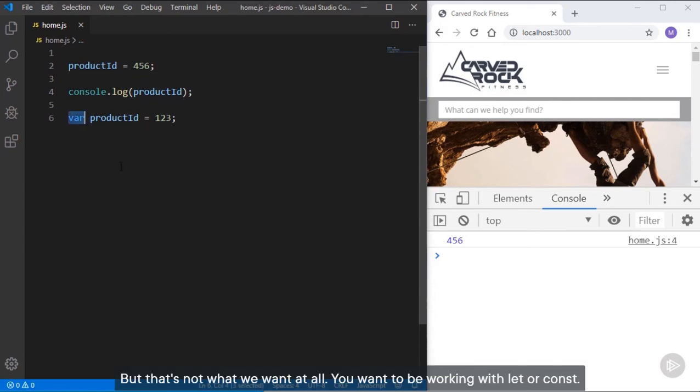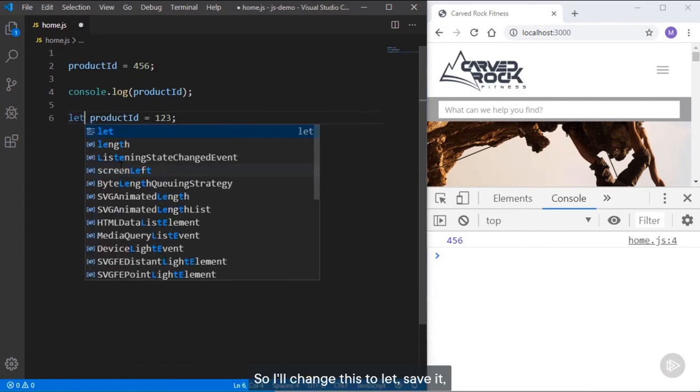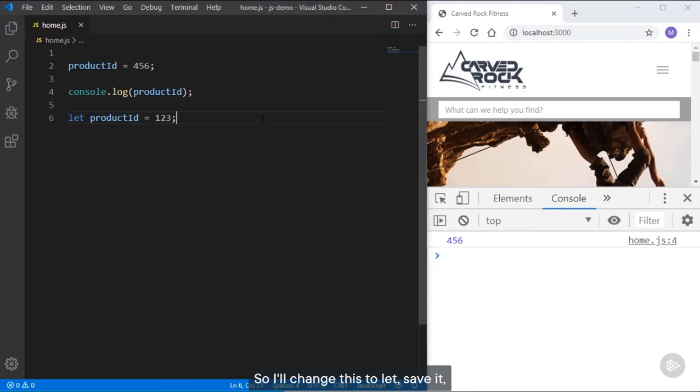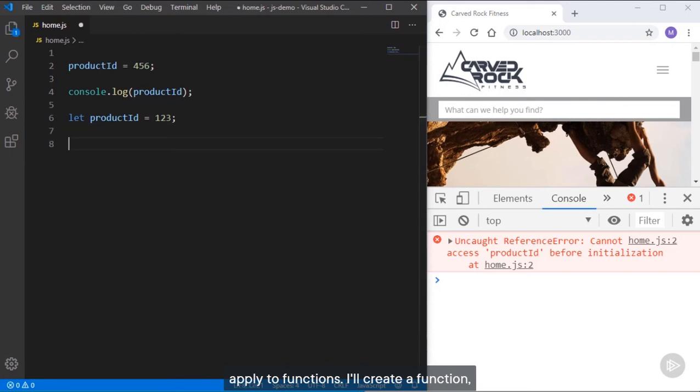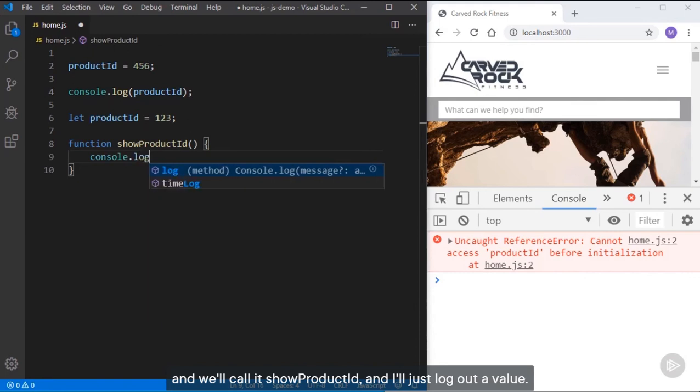We want to be working with let or const. So I'll change this to let, save it, and we get the error that we expected: cannot access productID before initialization. So this concept of using a variable before it's declared is not a good idea at all, and we should be using let and const. But this does not apply to functions. I'll create a function, and we'll call it showProductID, and I'll just log out a value.